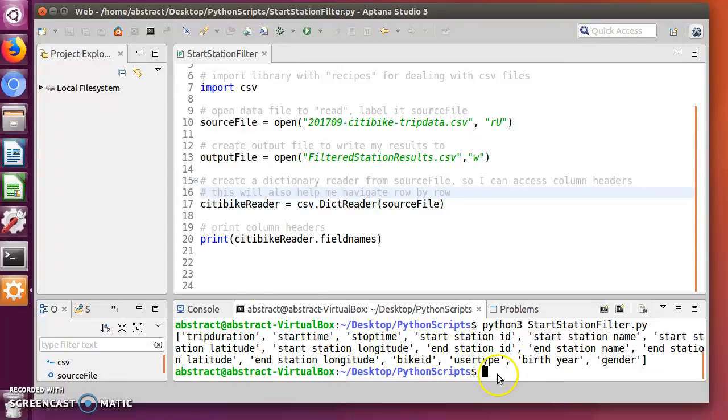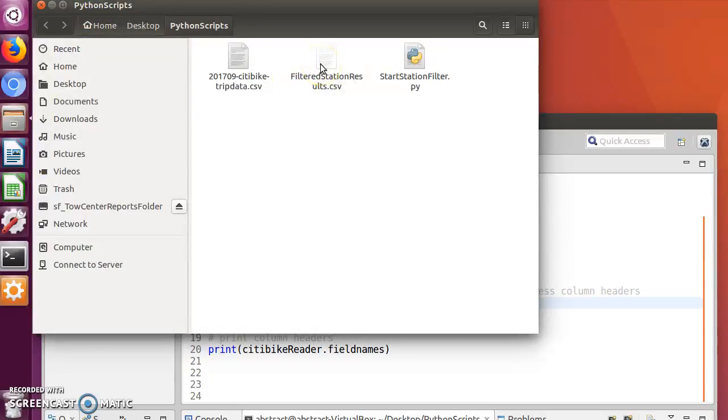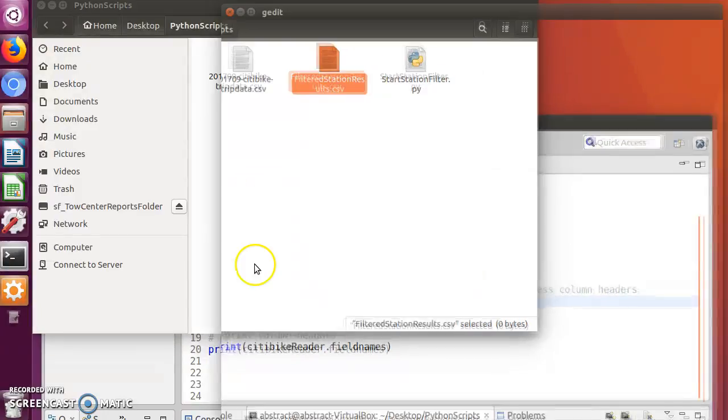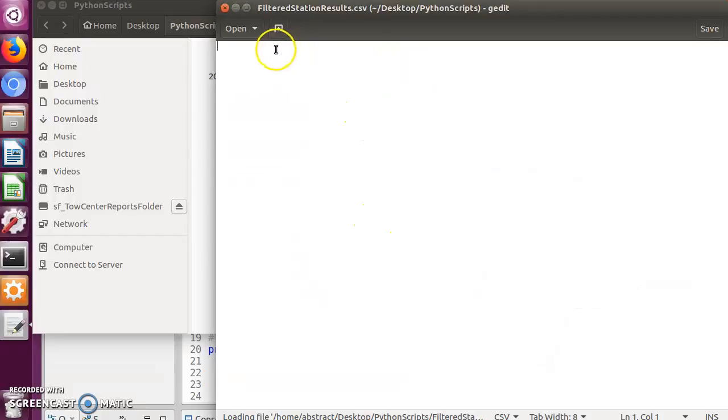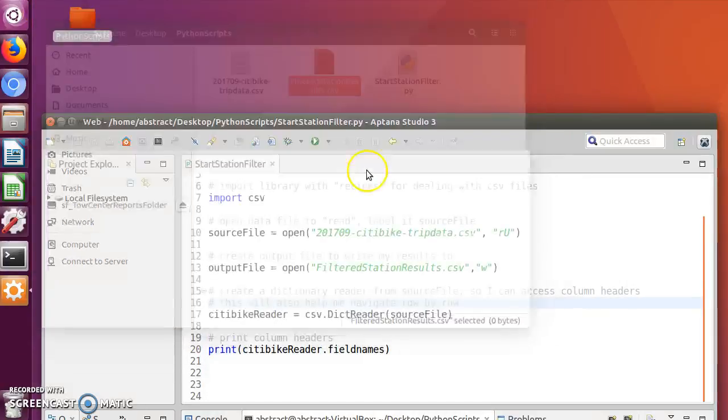And so far I'm getting what I expected. It's printing out the column headers, and if I go and look at the folder itself, I will see that there is, in fact, a new CSV file in there called filter station rules. I can look at this just in a text editor, and of course there's nothing in it because I haven't written anything to it yet, but that's what we will get to.